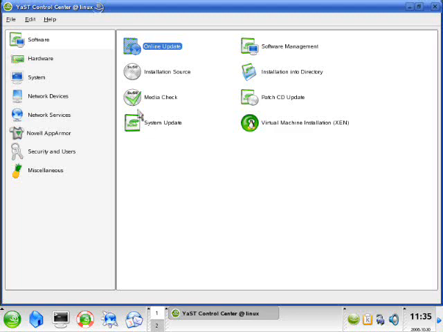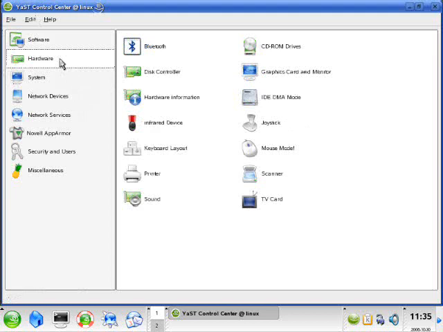Okay, then we're going to go down to the hardware tab. Hardware tab is where we configure all of our hardware stuff. For example, we have our Bluetooth, CD-ROM devices, disk controllers, graphics cards and monitors, hardware information, hard drives, infrared, joystick, keyboard, mouse, printer, scanner, sound, TV card. Everything is kind of easy to configure in here. It's just point and click. You don't have to do anything too overly complicated. That's pretty much it for the hardware.